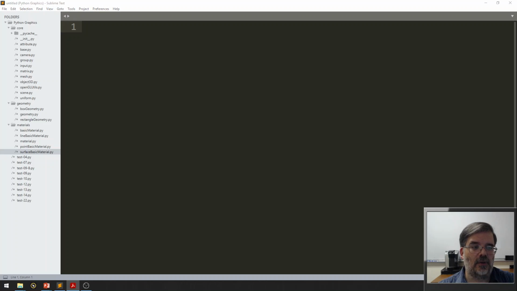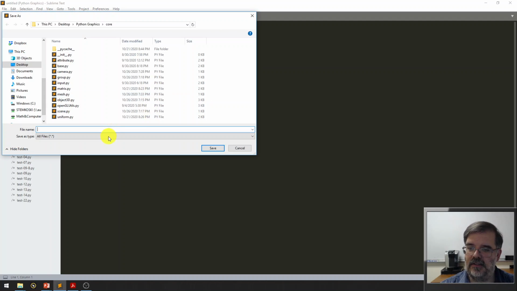All right, renderer is really one of our core classes, so we're going to go ahead and right-click on the core directory and create a new file, immediately save it with the name renderer.py.